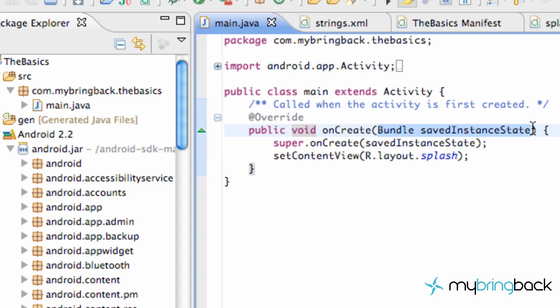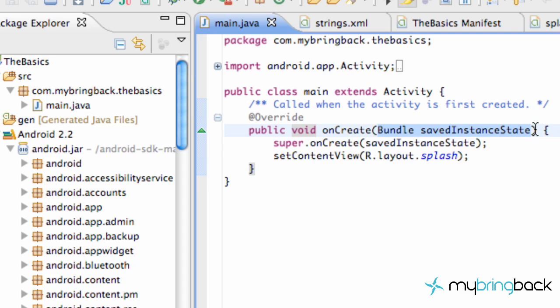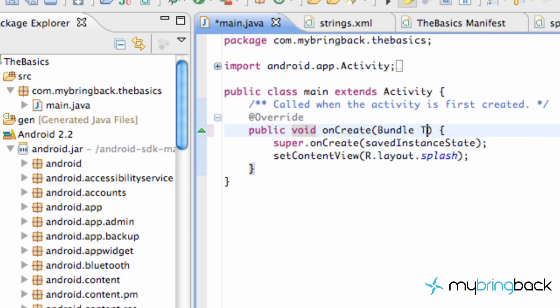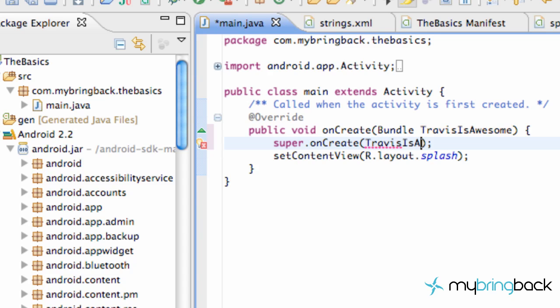And what this means is when you create methods, you can put things in your parameters. For instance, this is passing something in its parameters, and what is it passing? Well, it's passing a bundle. And we're labeling that bundle this, savedInstanceState. We can change that to something like Travis is awesome. We get this error right here because it doesn't know what savedInstanceState is anymore. It doesn't know if it's a bundle or whatnot. So we're just going to say Travis is awesome here as well. And again, you guys have to put Travis is awesome, otherwise it's not going to work.